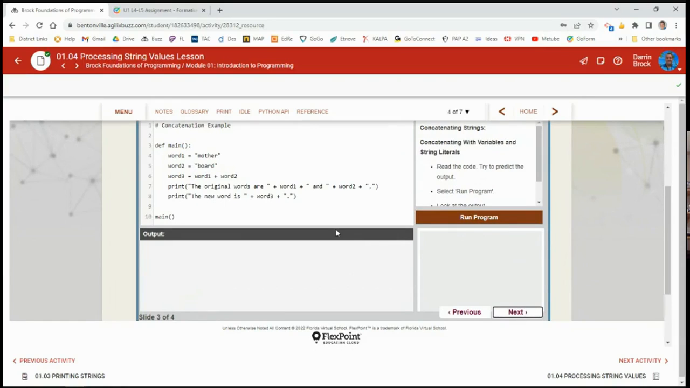Let's move here. Same thing, mother, board, word3 equals word1 plus word2. But now look what we've done with the print statement.